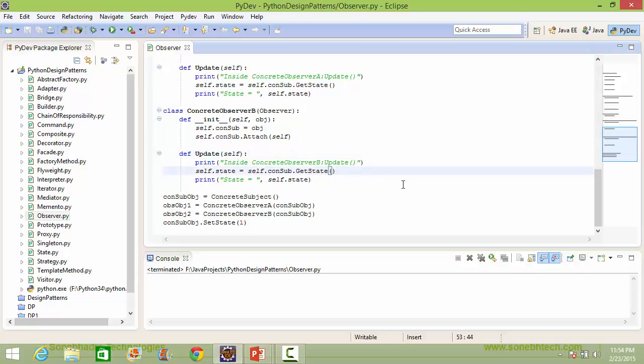Inside this we are getting the value of instance variable state of ConcreteSubject, and we are assigning it to instance variable state of observer, and here we are displaying the value of state. Okay, we will see how all these classes are used.